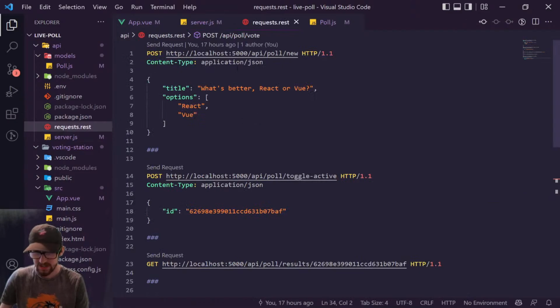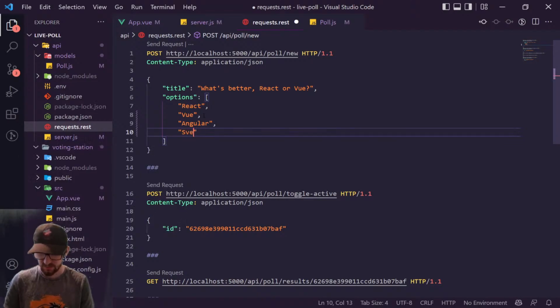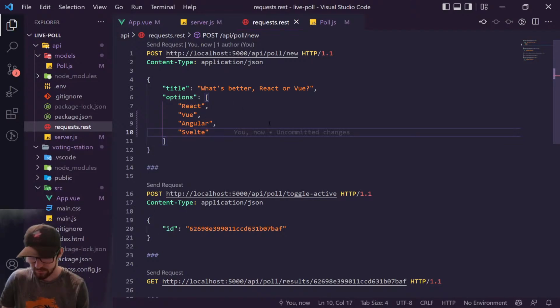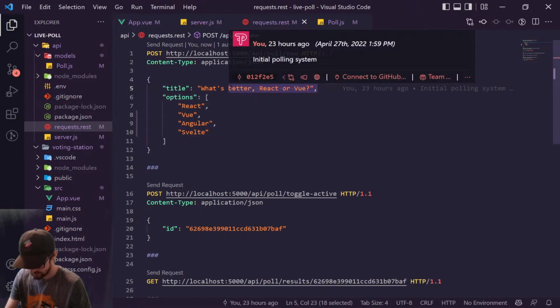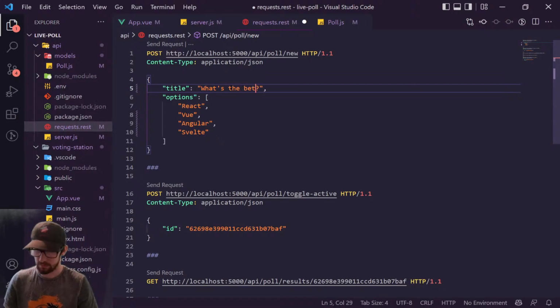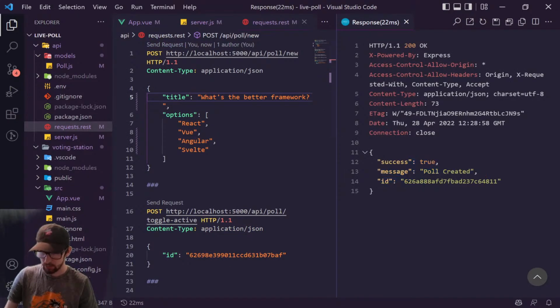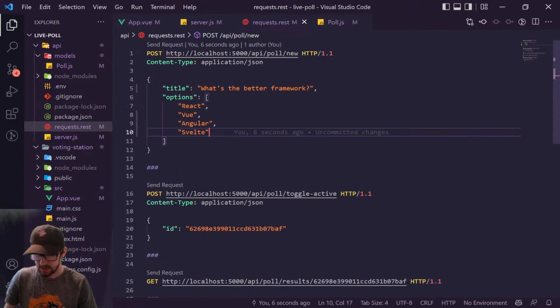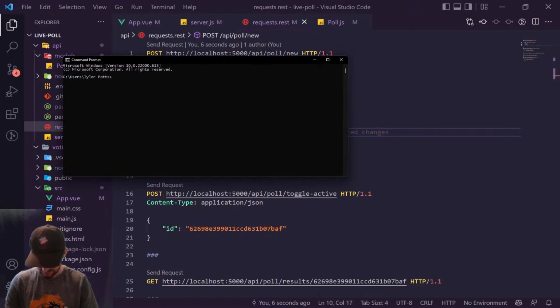So in our request, what we want to do is create the same one again. Let's also add in a couple more options. Angular, Svelte. I feel like they're four good ones. React. What's the better framework? Let's send request. That's created the poll. That's good. Now let's get. I created the poll, but I forgot to get the ID.